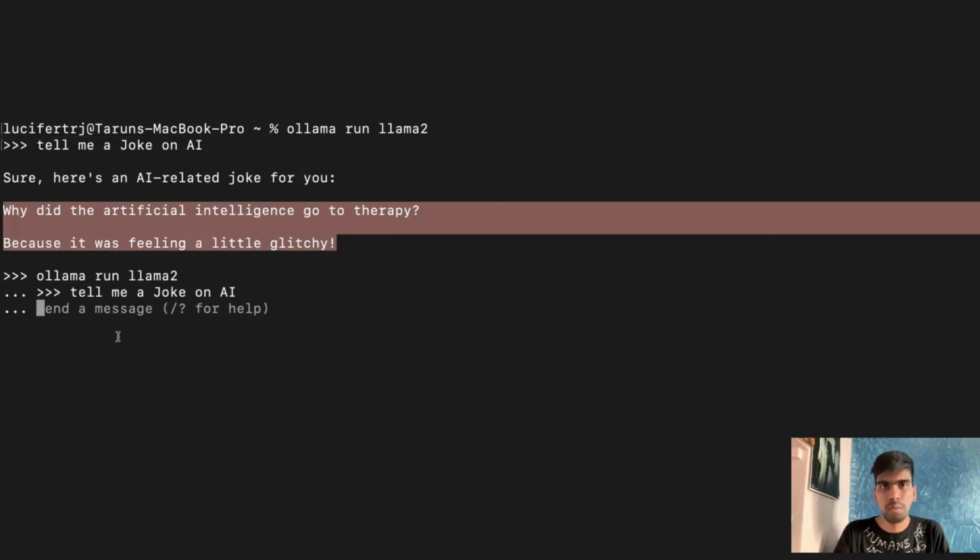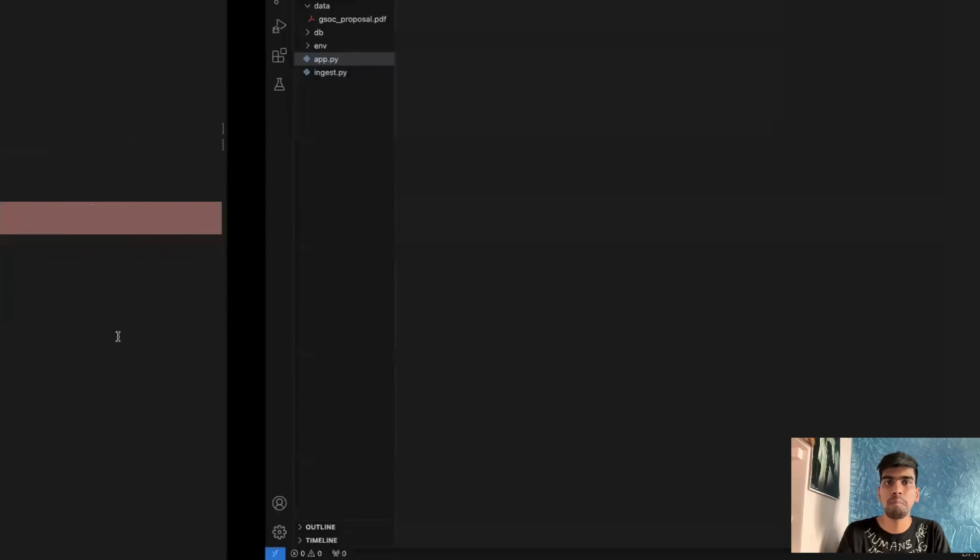There are two ways you can run this. The first is you can run ollama run and your model name, and then enter multiple prompts. The second option is you can write ollama run, your model name, a space, and your query. So these are the two ways that you can use it. But our main focus is not just to use Ollama in the terminal. We also need to integrate Ollama with our RAG application. So let's quickly jump to the code.